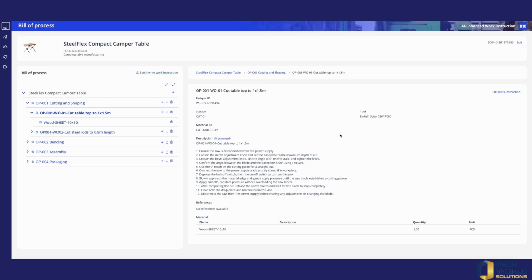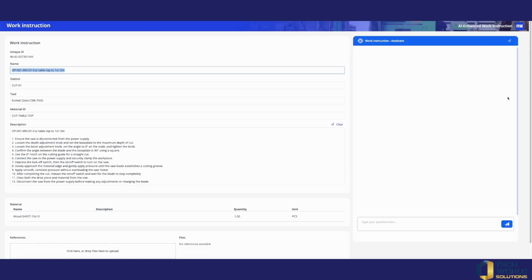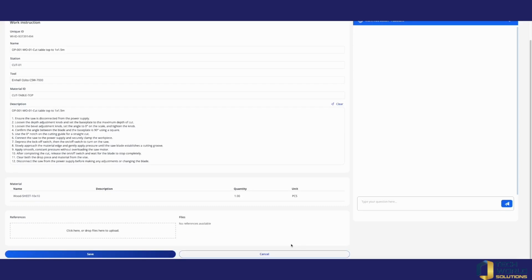Once the auto-generation is complete, Irene finds the AI-generated work instructions in the bill of process, indicated by the blue AI-generated tag. From here, Irene can edit the generated instructions and use the AI assistant in edit mode to refine the work instructions as needed. The AI has efficiently created comprehensive work instructions, saving a significant amount of time and effort.